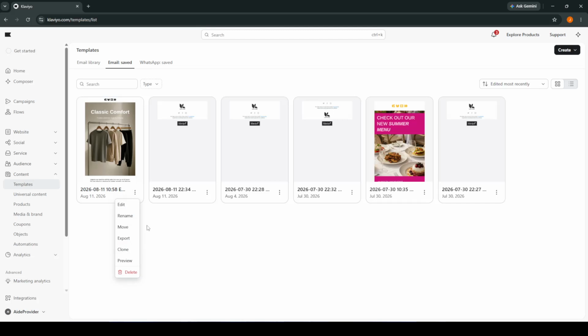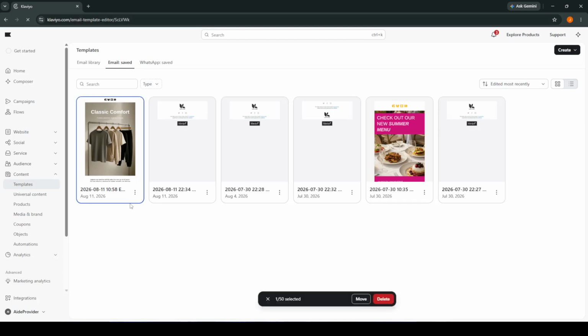After you open that 3-dot menu, you will see several choices. From that menu, click Edit. This is the point where the template turns into your workspace. When you click Edit, Klaviyo will load the template builder, and you should now be looking at the email design interface. This is where you can customize everything to match your brand and your campaign.